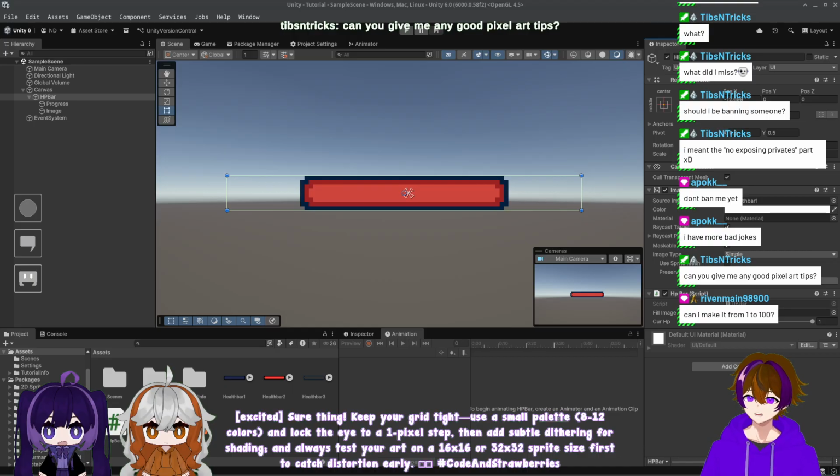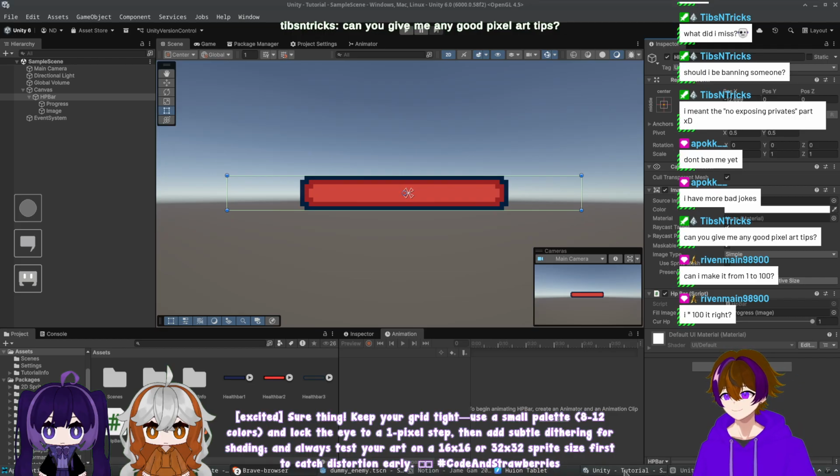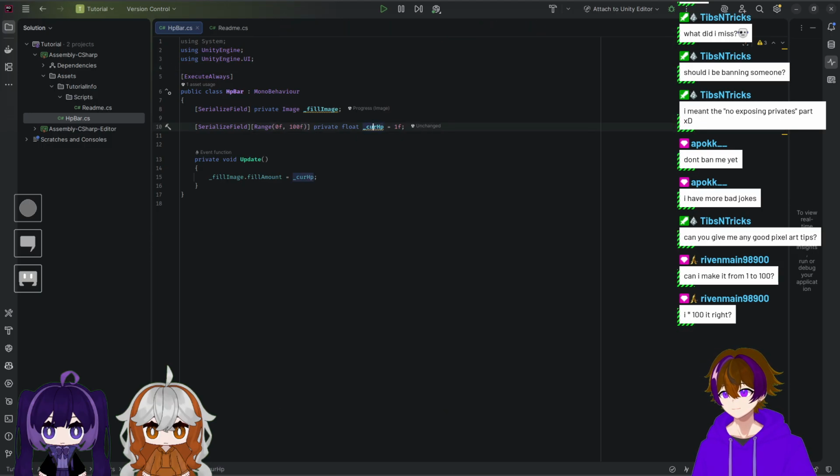Sure thing. Keep your grid tight. Use a small palette, 8 to tutorial. 12 colors, and lock the eye to a 1 pixel step. Then Can I add make subtle it dithering from for 1 to shading. 100? And always test You your can. art on a 16 by 16 or 32 by 32 sprite size first to catch distortion early. Hashtag code and strawberries. I'm gonna do it like this.